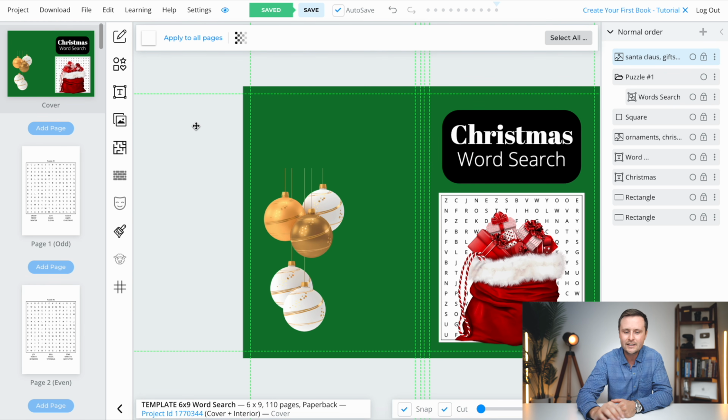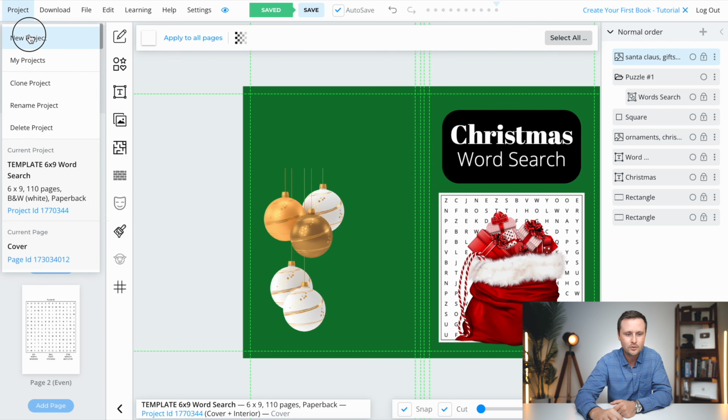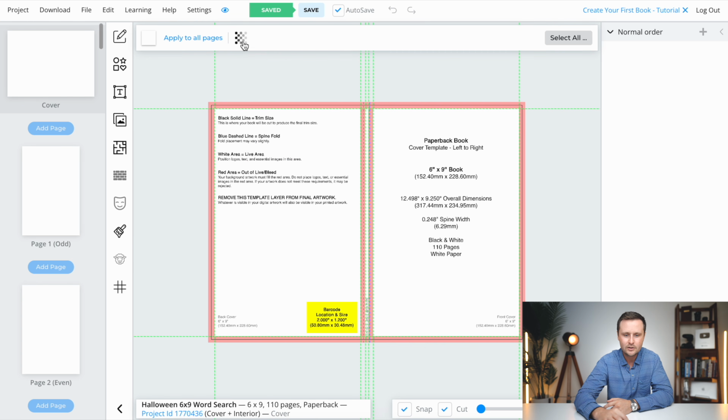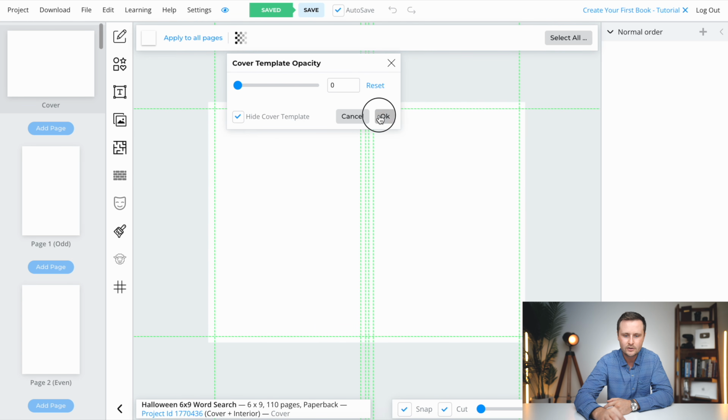But the last thing that I will say here is once you are ready to start your next niche, all you do is go to project and go to new project. We can leave all of this as is, just change the template to the next one. So let's say we're doing Halloween, create project. This is where it gets kind of cool. So let's go ahead and just turn this off, hide cover, just like we did before.